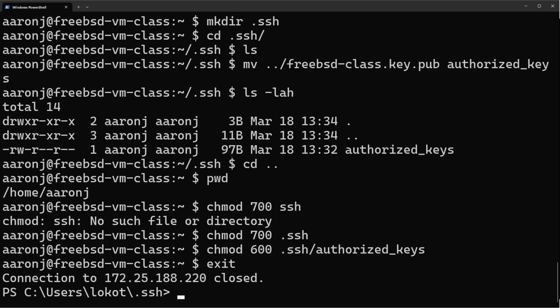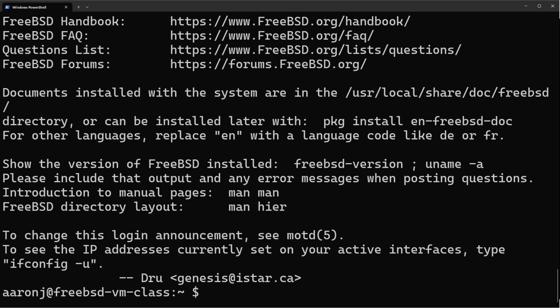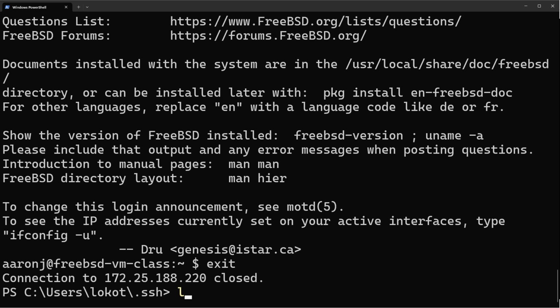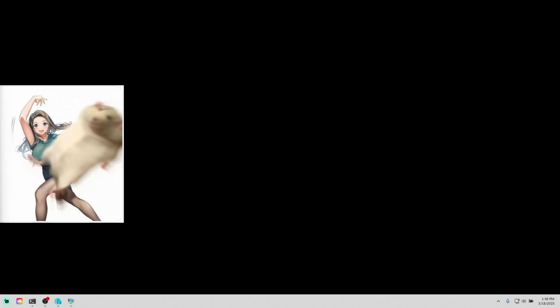And we can now do ssh -i, our key, and then our username at the 172.25.188.220 IP address, hit enter, and it will automatically log in. Now you might be saying to yourself, well gosh, this has turned into a mess. Look at how much I have to type. Why are we having to type so much stuff? That is totally okay. What we're going to do is we're going to fix that too.